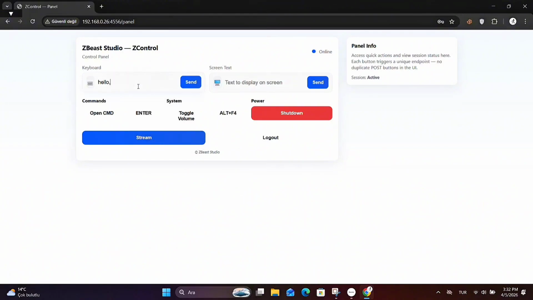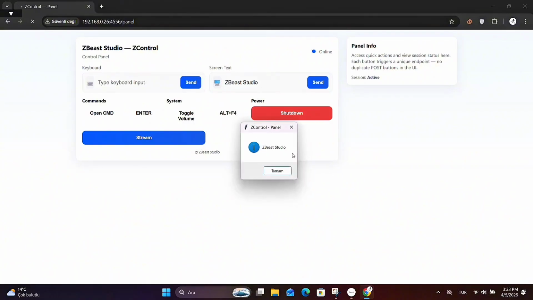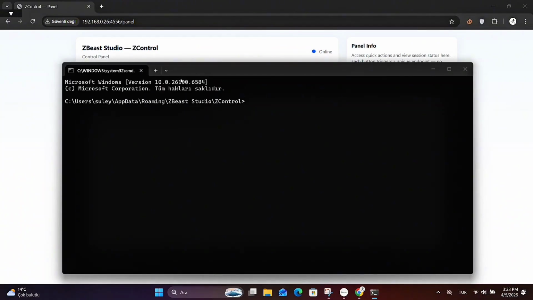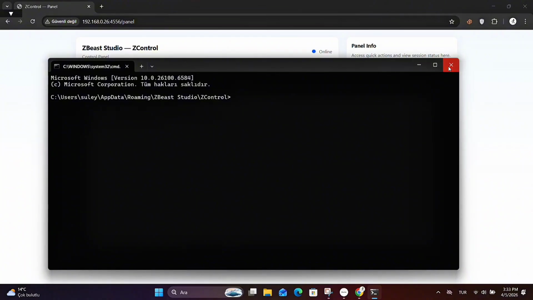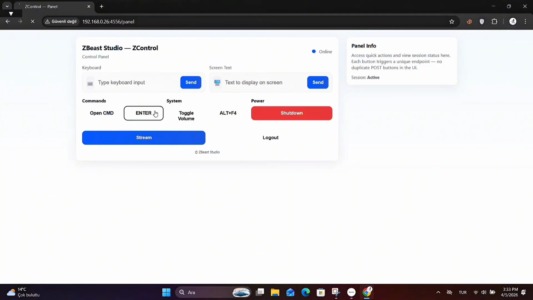Using the keyboard feature, we can send keystrokes to the remote computer. With screen text, we can display text on the remote computer's screen. By clicking Open CMD, we can open the CMD panel on the remote machine. The Enter button simulates pressing Enter on the remote computer. The toggle volume option lets us turn the computer's sound on or off. Alt plus F4 simulates the Alt plus F4 shortcut, and Shutdown allows us to turn off the computer remotely.